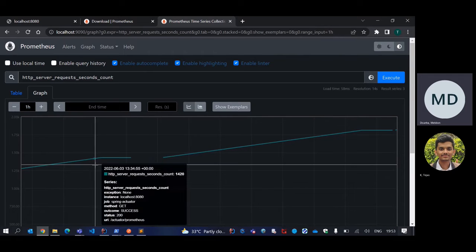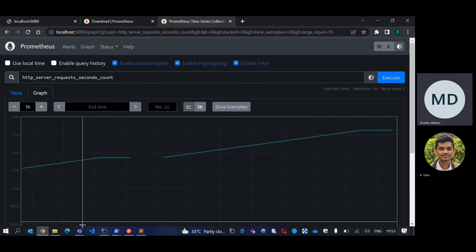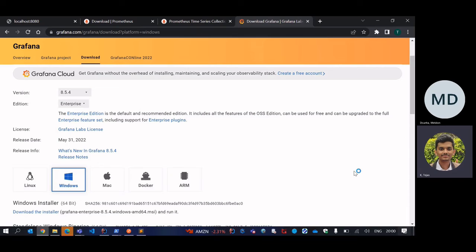Next, we will see the Grafana part by Tejas. Coming to Grafana, Grafana is an open source analytical visualization web application. So we use Grafana to create dashboards. Grafana mainly takes the data from Prometheus and makes charts out of it so that the user can monitor the health of the application which is running.